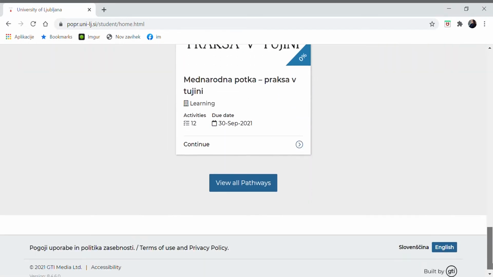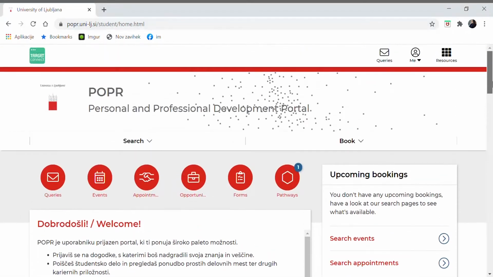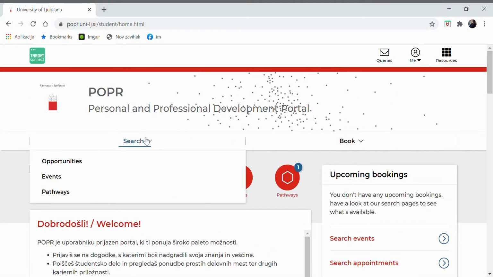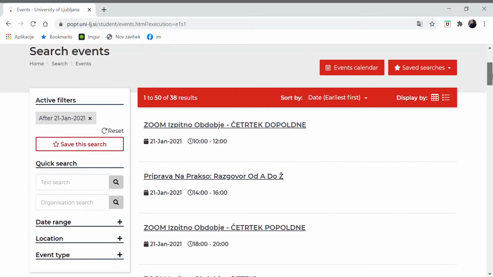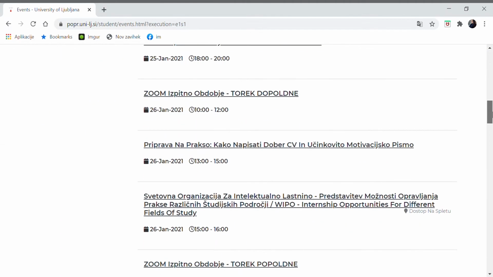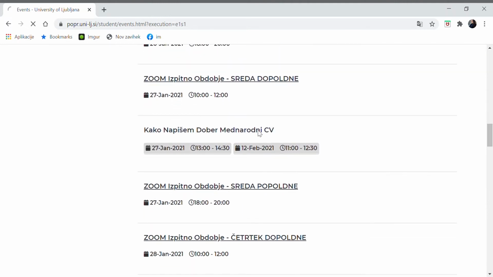On the first page, you will find a current greeting message, recommended events at work, a summary of your application, and suggested pathways. If you are interested in what events are available, click on Search and select Events. Now you can see current events. When you find the one that interests you, click on it and you can choose the details.